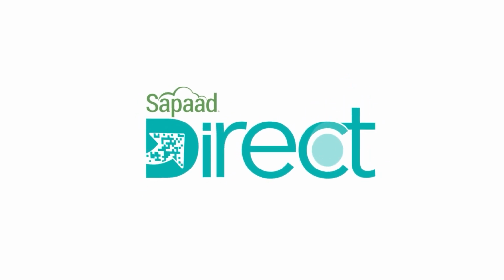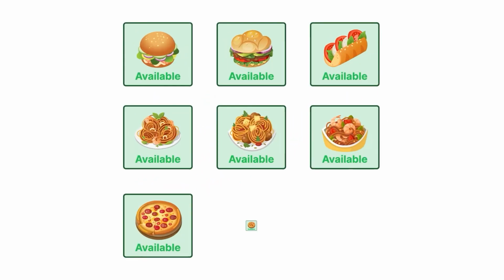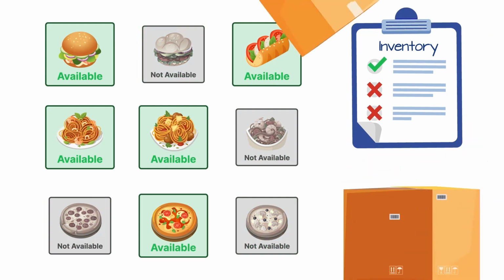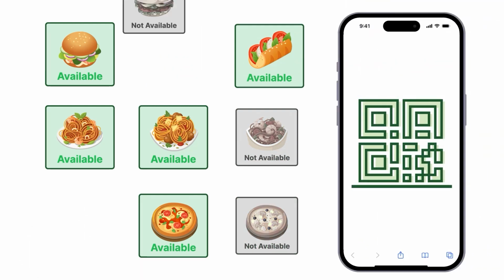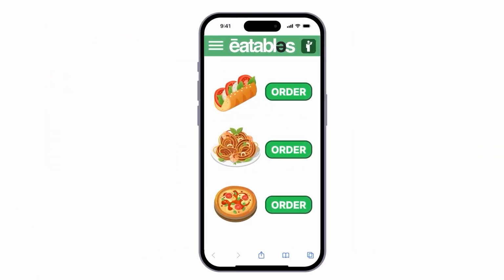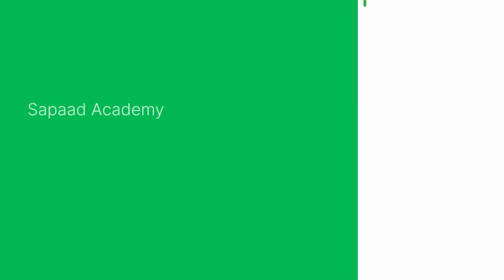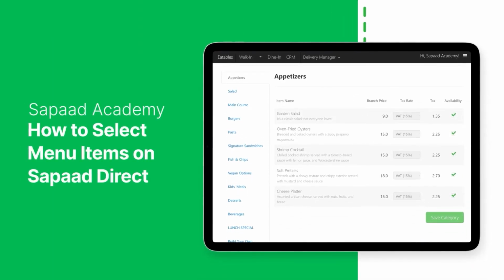With Sapaad Direct, you can enjoy the convenience of tailoring your menu according to changes in inventory and stock, all while offering seamless QR ordering for your customers. In this video, we'll walk you through the steps of selecting menu items to ensure your menu is perfectly aligned with your restaurant's unique needs.